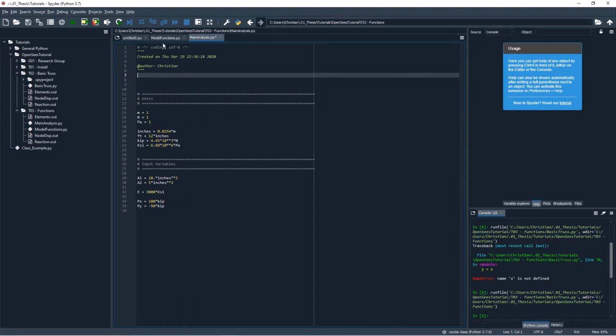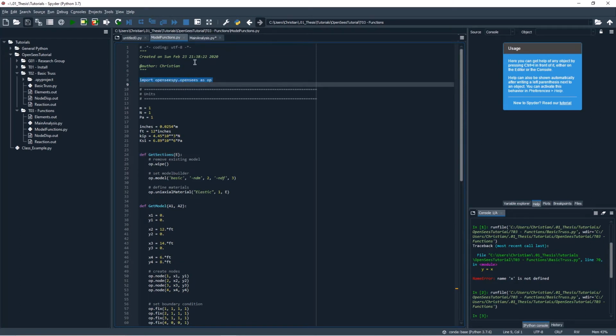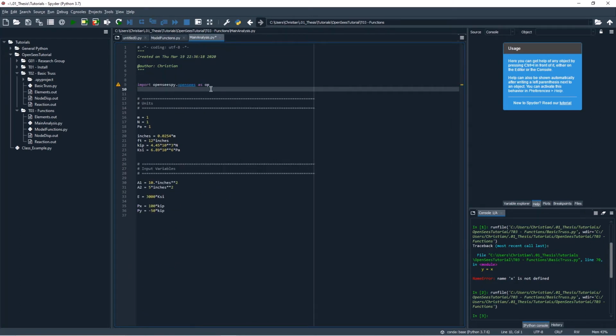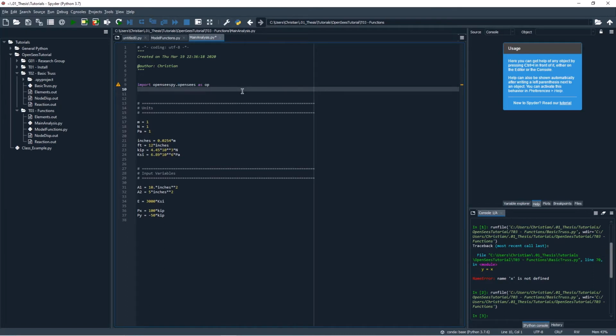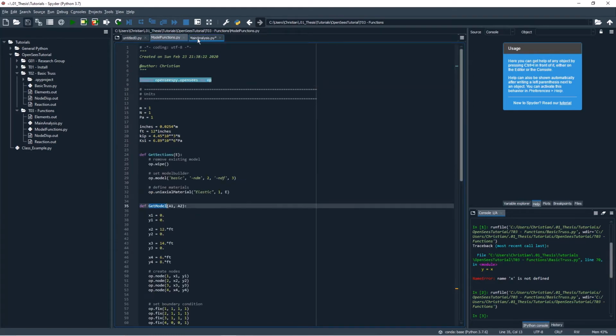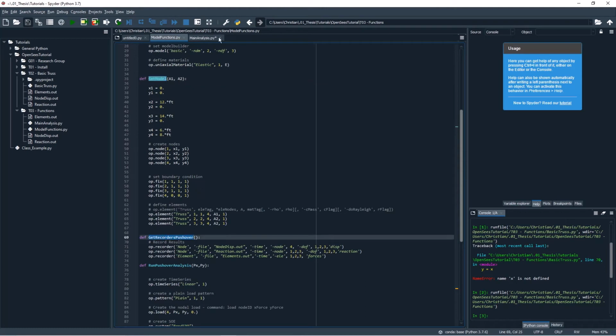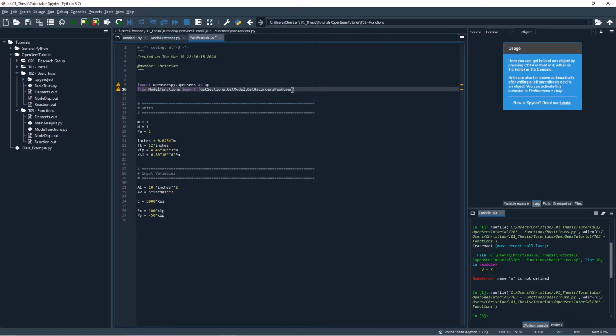So let's actually copy over the imports. We'll copy this import command. We need that, and then from our model functions, we're going to import the functions we need. So from model functions, import, and then all the functions we defined, which for some reason I can't remember. Get sections. Okay. Copy and paste. And then the last one was run analysis, run pushover.